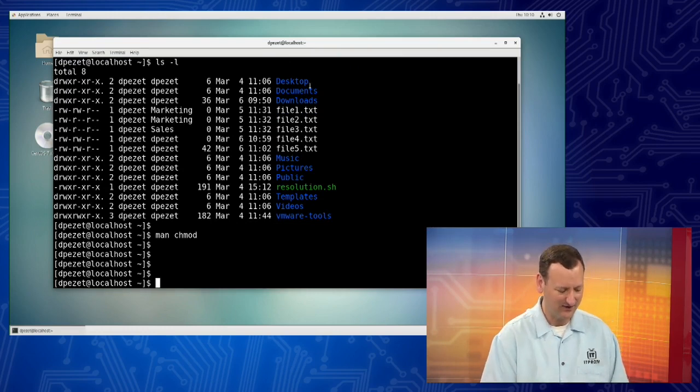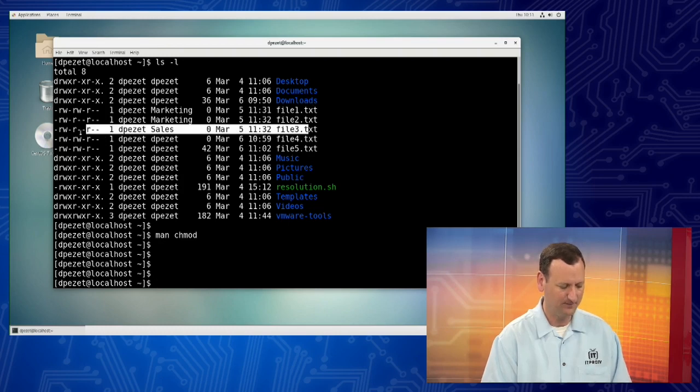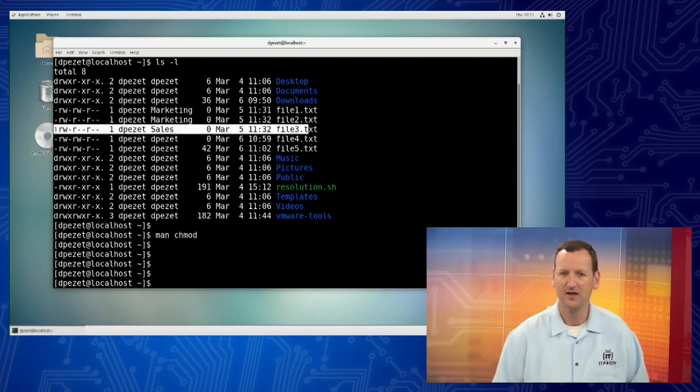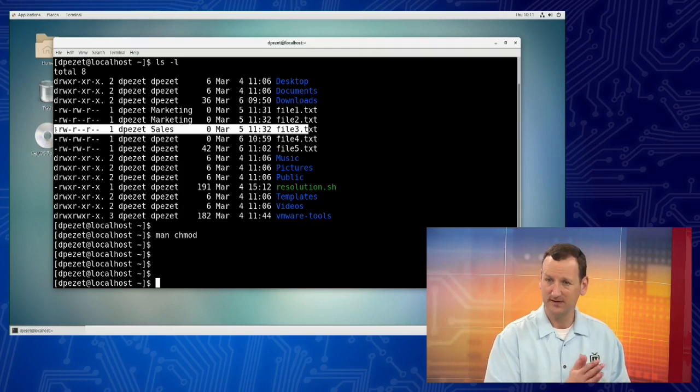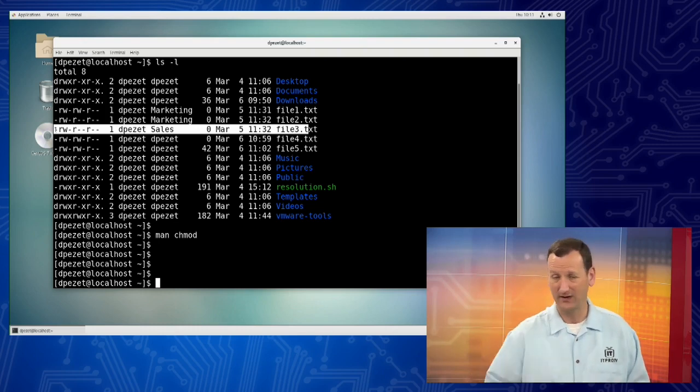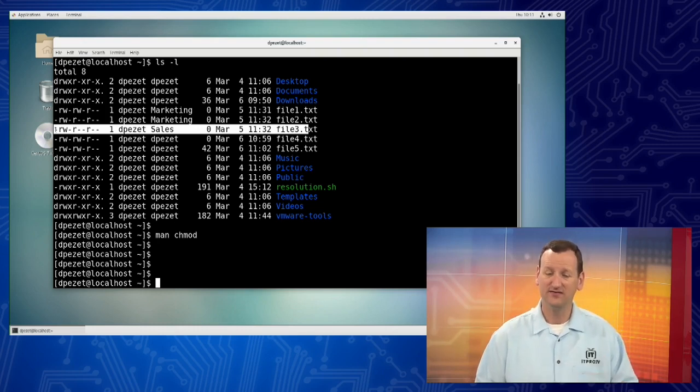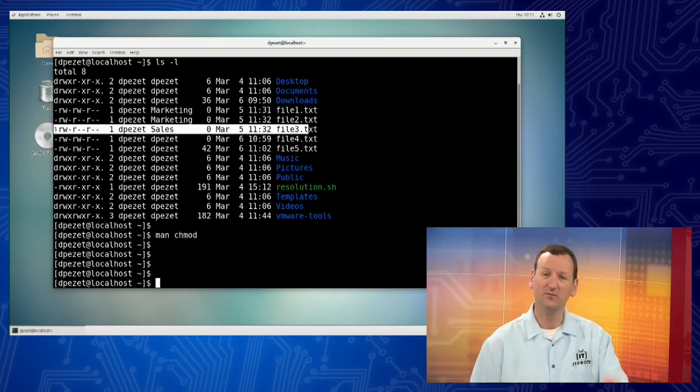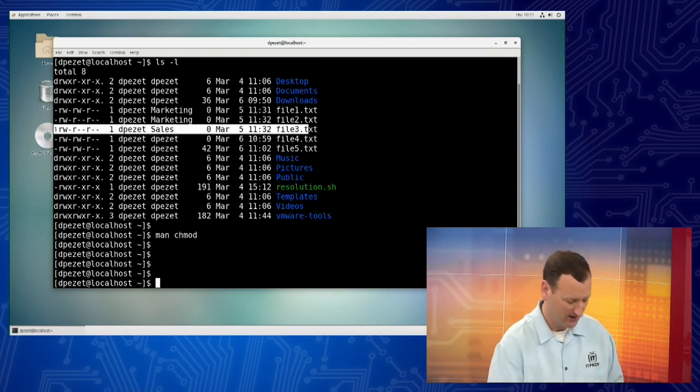I'm going to take file, let's take file 3. Okay, I want to fix file 3. I want the user to be able to read and write. Well, that's already correct. I want the group to have read and write. So I need to add write permissions. And I want the other to have nothing, no permission. So I want to remove the read permissions from other. So I can use chmod to do that.